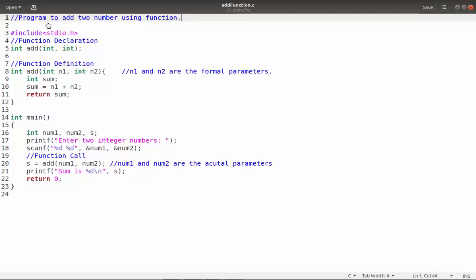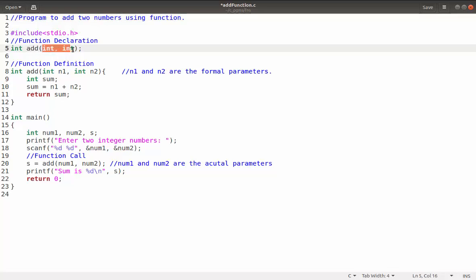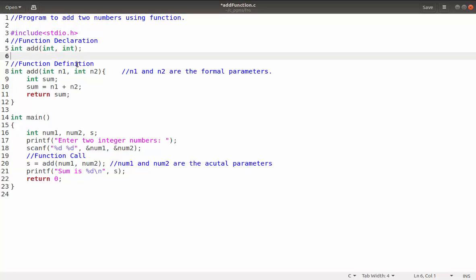So this is a simple program to find sum of two numbers using function. Okay, so program to add two numbers using function. So we have the stdio.h, then we have the function declaration, that is we have the function add, which is taking two arguments of type int and it will be returning an integer value, so here it is int. Okay, then the function definition, int add int n1 comma int n2, then int sum, then it will be adding and then returning the sum. Then we have the main function. Okay, so inside the main function there is the function call.